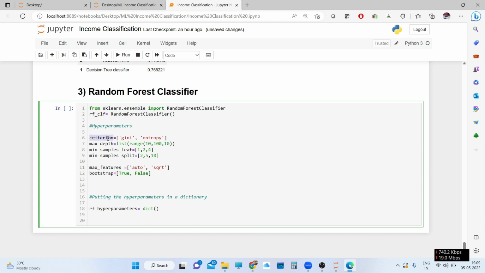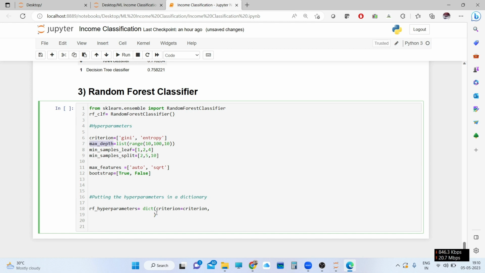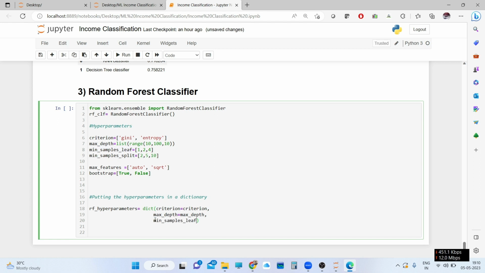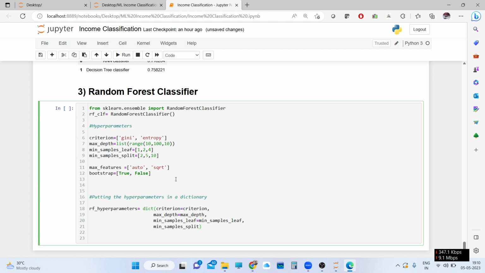Same as in the previous steps. Criterion equals criterion, maximum depth equals maximum depth, minimum samples leaf equals minimum samples leaf, minimum samples split equals minimum samples split, maximum features, bootstrap.